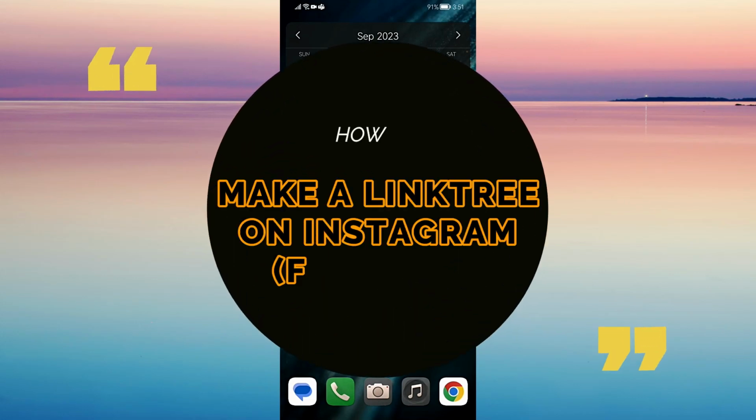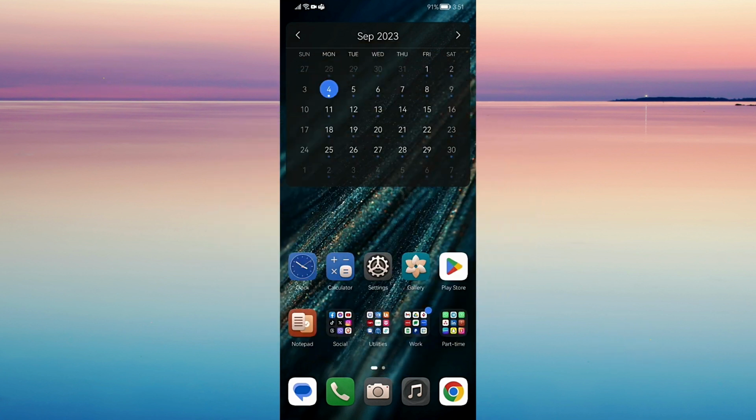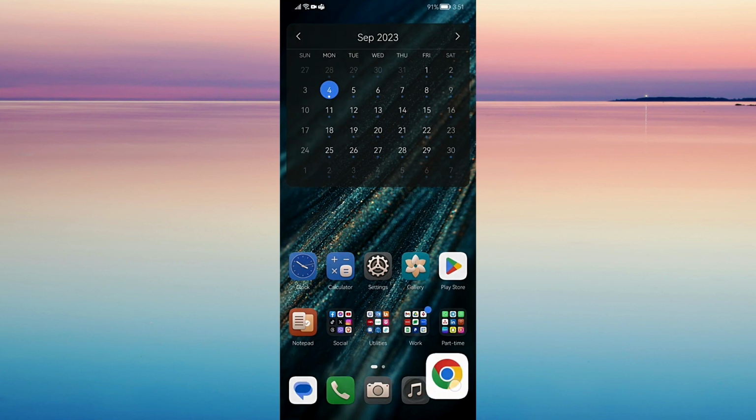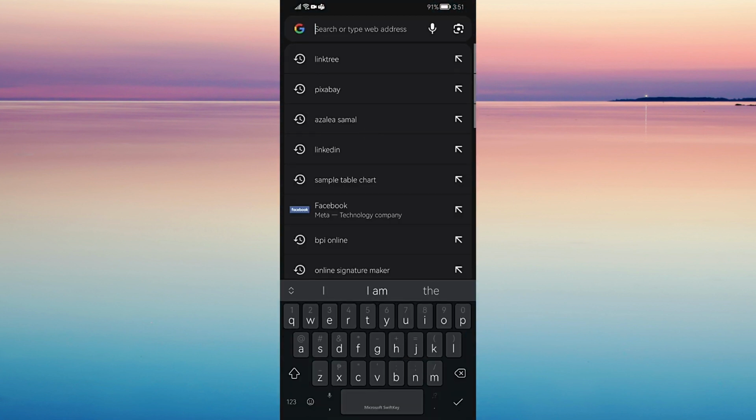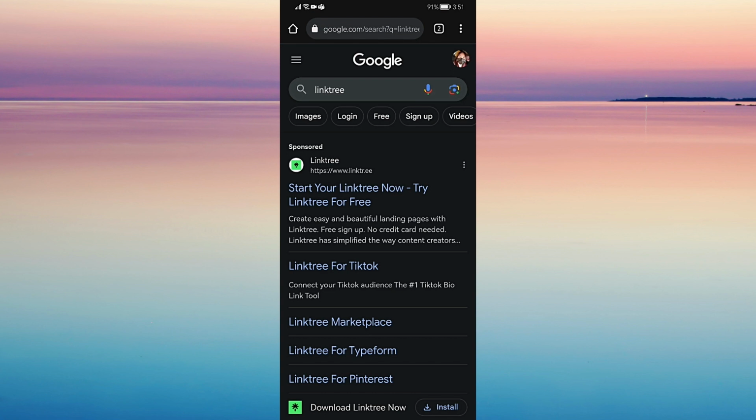In this video, I'll show you how to make a Linktree on Instagram for free. So first, let's make a Linktree account. Open up a browser on your phone. On the search bar, just type Linktree. Open the site that says linktr.ee. So in this case, the first one.